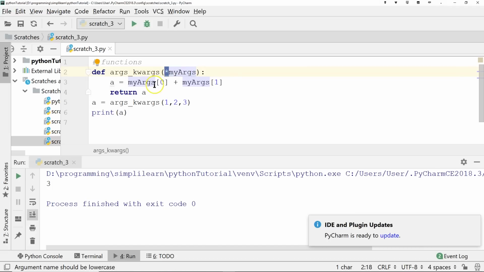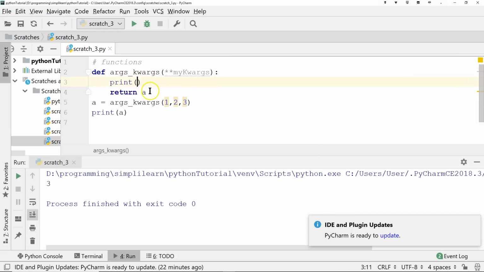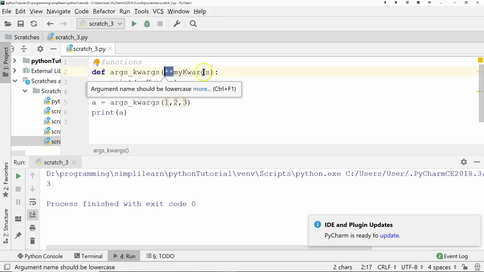Again, the asterisk. So where does kwargs come in? What does kwargs mean? Well, instead of my args, let's go star star, asterisk asterisk, my kwargs. And let's just go ahead and take a look and see what these look like. Let's print them out. Grab this variable up here. And again, it's the double asterisk. This lets us know that this is a dictionary.